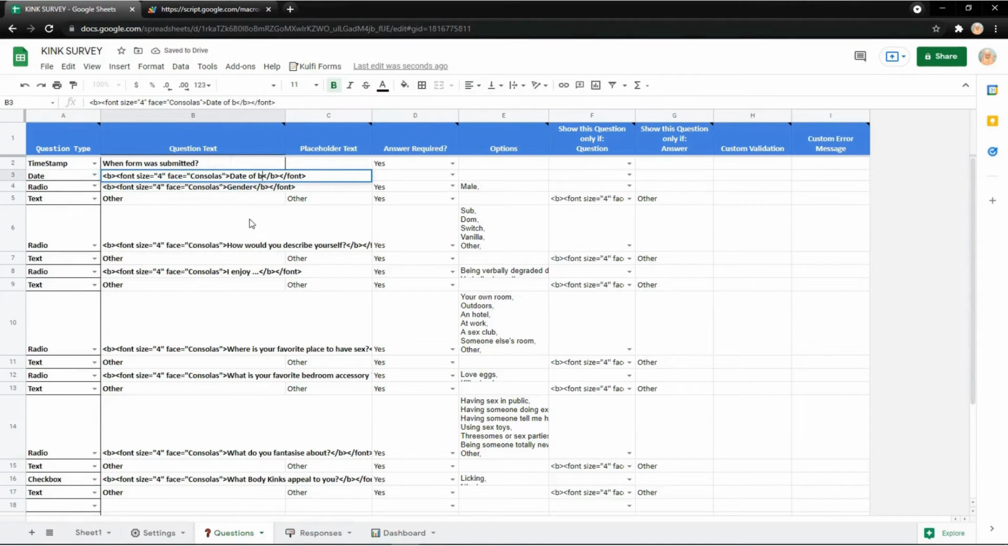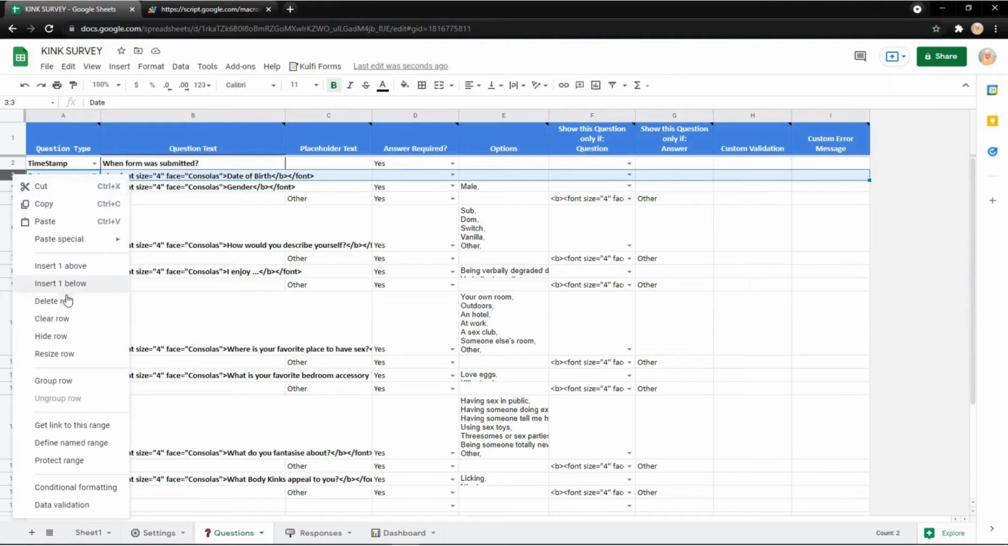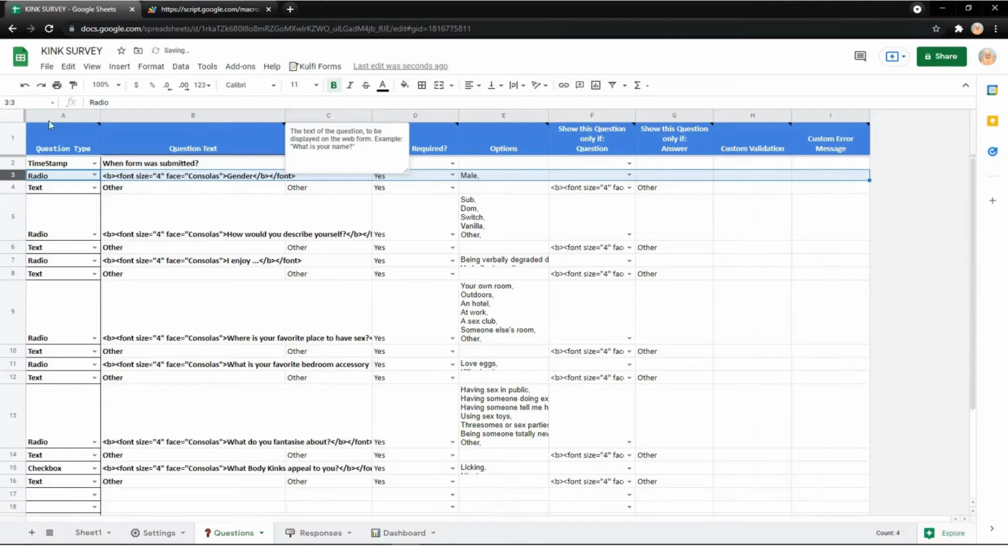like this, and it will change into date of birth, so the audience can pick their date of birth easily from the calendar. You can also delete the row if you don't use it anymore, so it will disappear instantly.